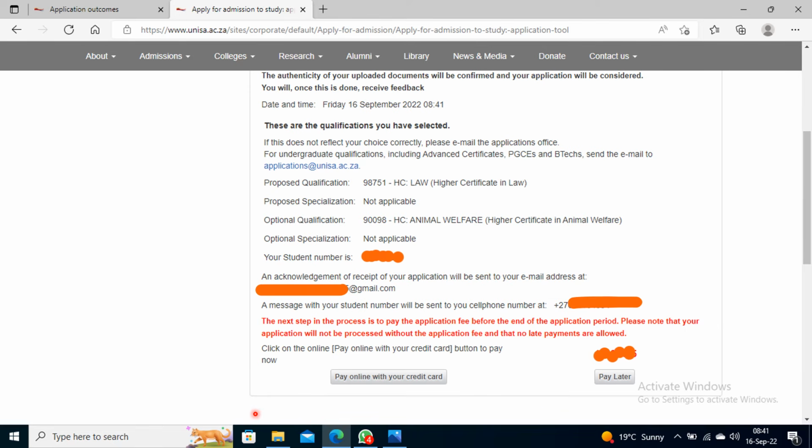So once you are done, it's going to show you all the qualifications that you have applied for. It's going to show you a student number here. I just shaded it for security measures. Then it's going to state that an acknowledgement of receipt of your application will be sent to your email address, and it will state your email address. A message with your student number will be sent to your cell phone number. Here it will state your cell phone number, and here your student number.